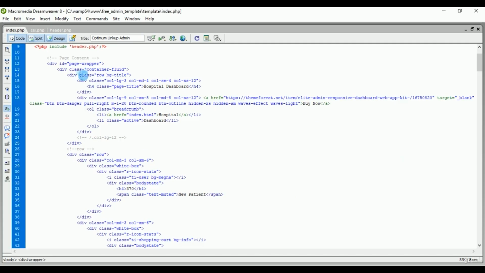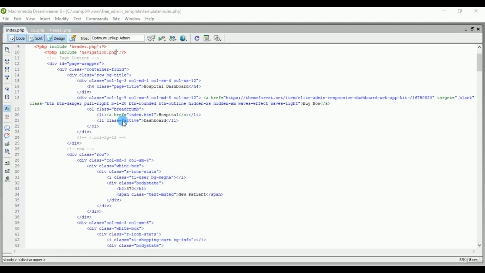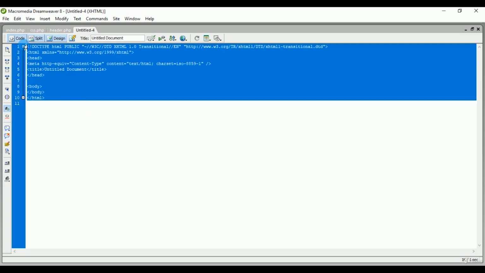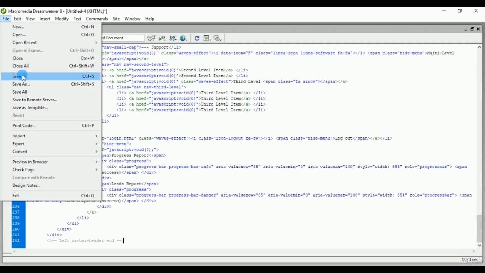So what I'm going to do now, I'm going to say PHP include, terminate and close the PHP tag. So what I want to call it maybe navigation.php, and save. So I need to create a file called navigation. I'm going to say a new PHP. I want to remove all these things and paste that. Then I go to file, save.